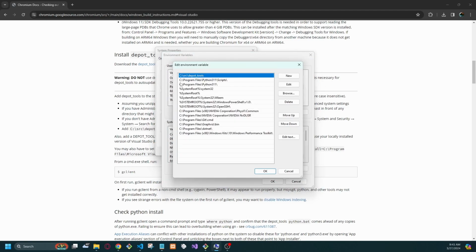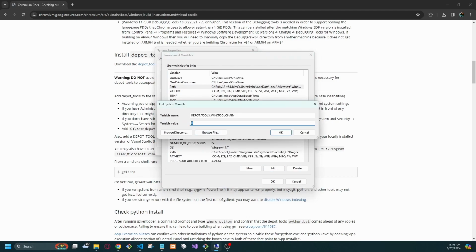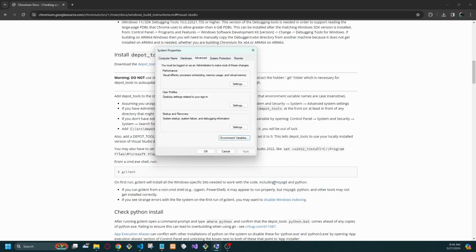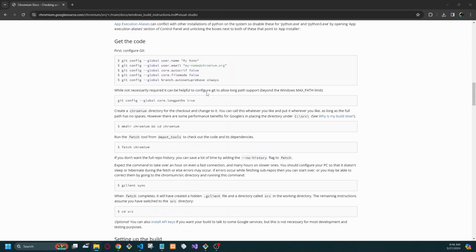So as you can see, I added the C/source/Depot tools folder that I made, which is where I extracted my Depot tools. And then you're also going to want to add an entirely new variable called DEPOT_TOOLS_WIN_TOOLCHAIN and set it to 0. And that's it, you're done with the dependencies. So now we're going to get to the fetching of the code part.